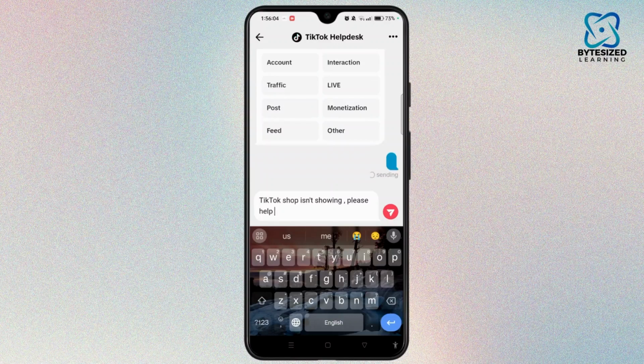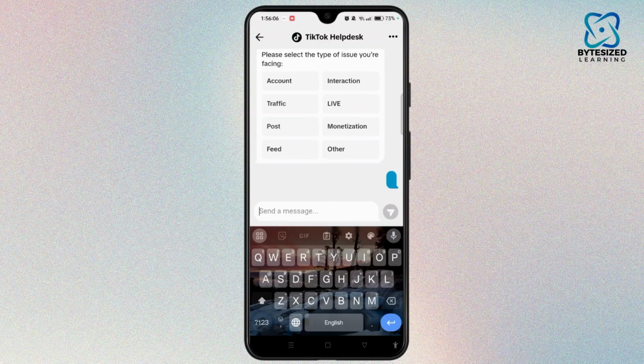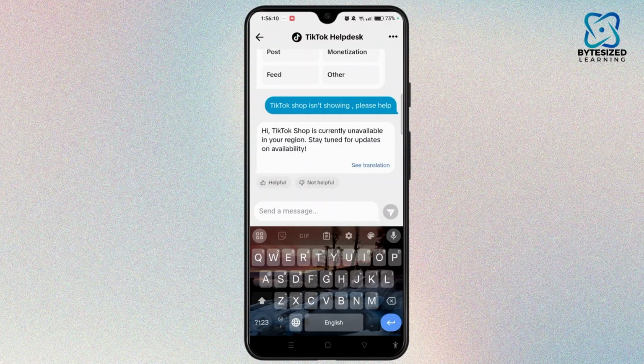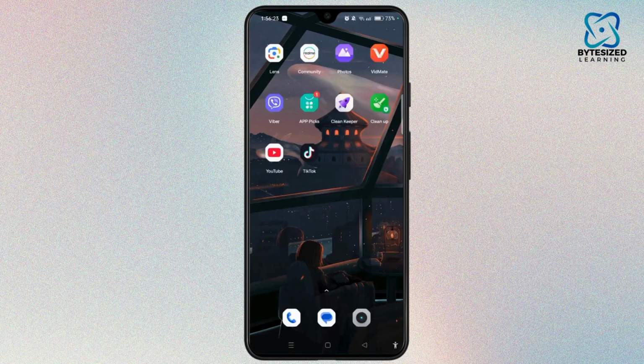And after submitting, TikTok will help you to fix the problem by responding within a second or minute. So here it is written TikTok shop is currently unavailable in your region. So you have to stay tuned for updates on availability. So that's the reason why you are not able to find and access TikTok shop. So whenever TikTok will bring the update, you can easily find and access TikTok shop.